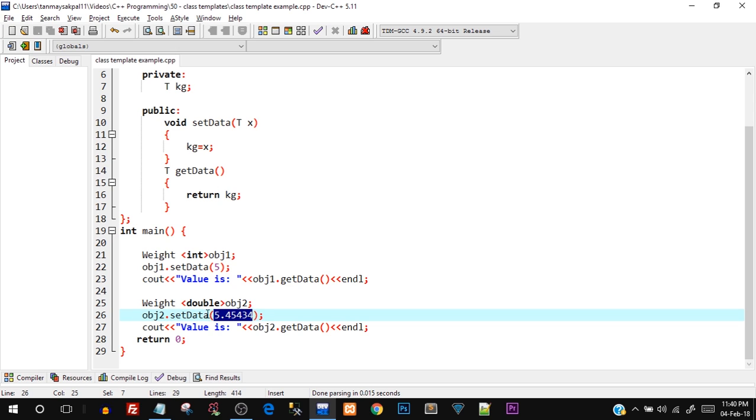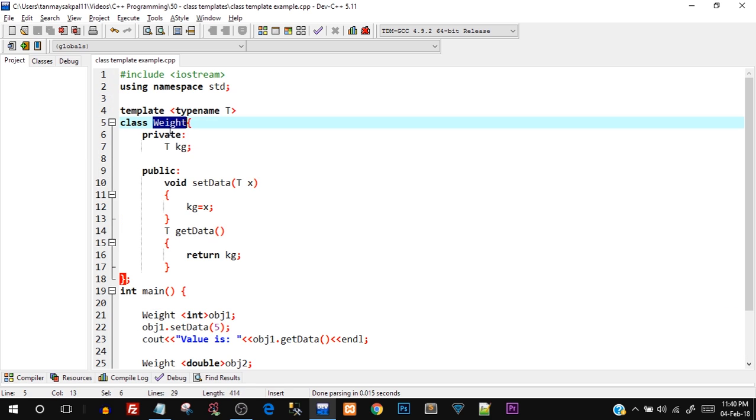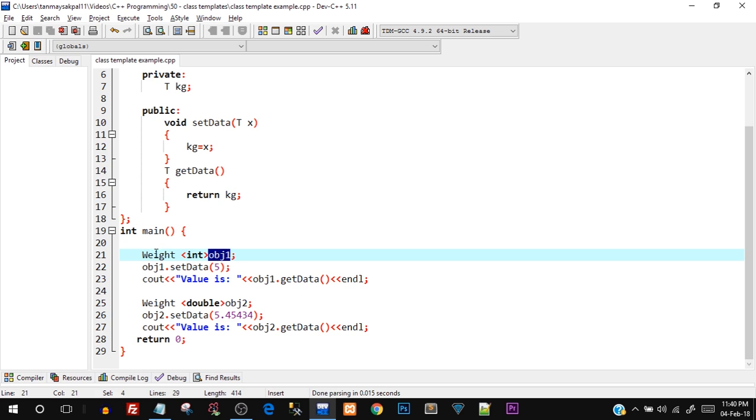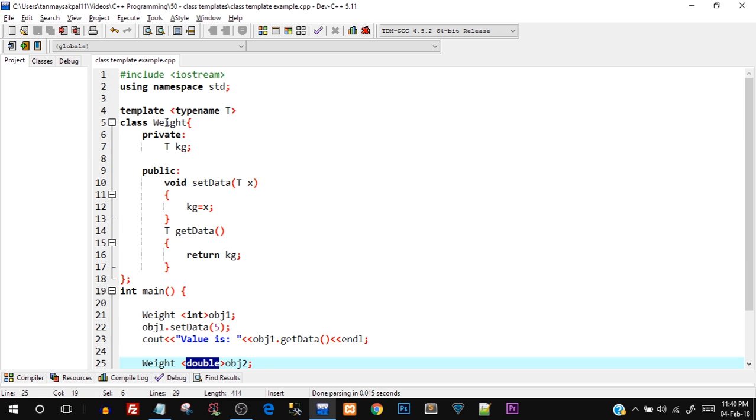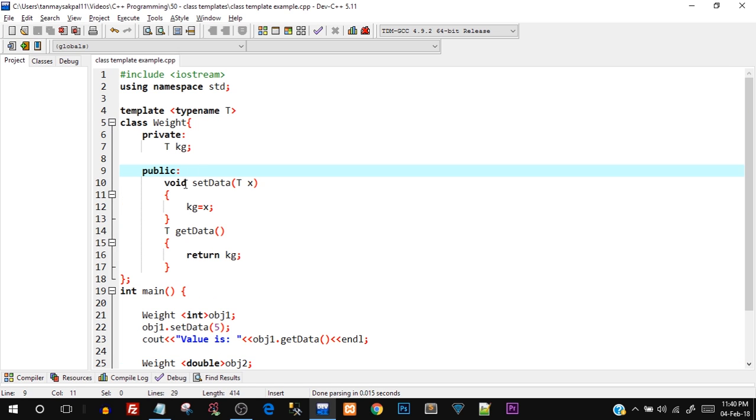Now you can see that using a single class, that is class Weight, just by making this data type generic, I could create two objects of the same class that hold different data type data members. So this is the power of template classes, wherein by creating just one class we can create objects holding data members of different data types. If you want, you can also add one more data type.